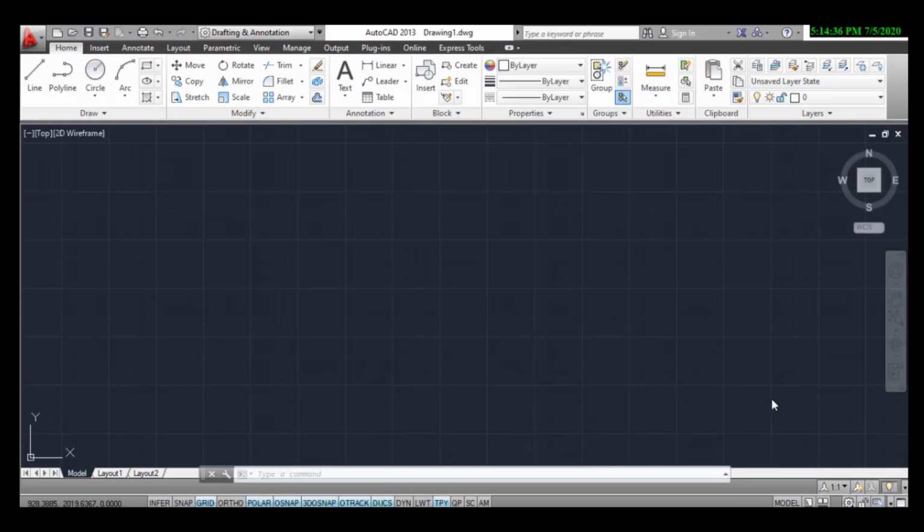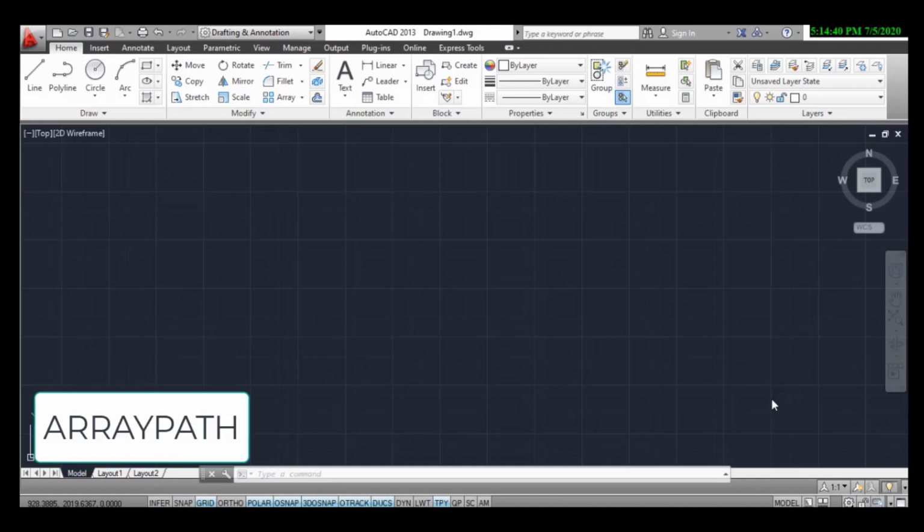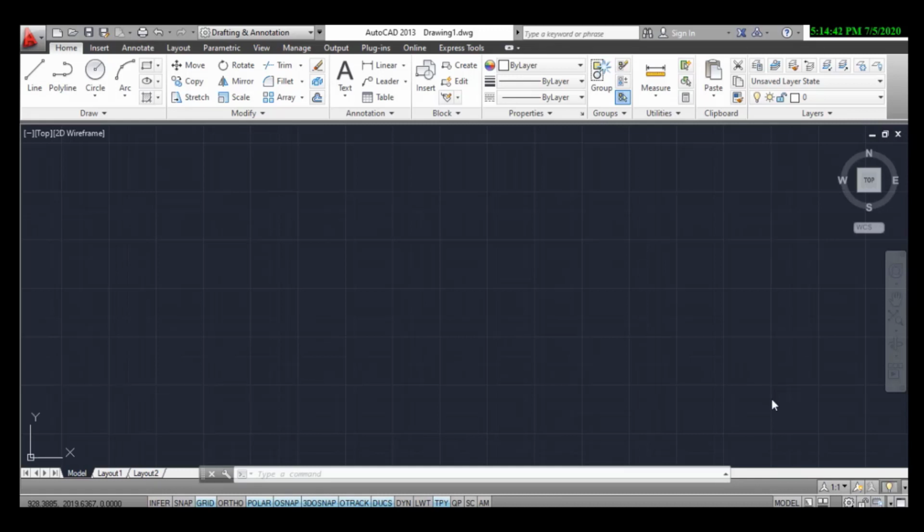Today, let us see about the path array. The command equivalent of the path array is array path. The path array command allows you to evenly distribute object copies along a path or a portion of the path. The path can be a circle, a polyline, a spline, a helix, an arc, and so on and so forth.